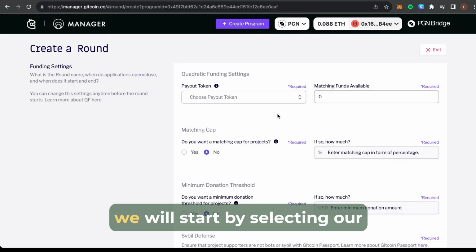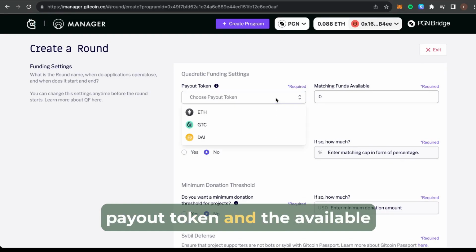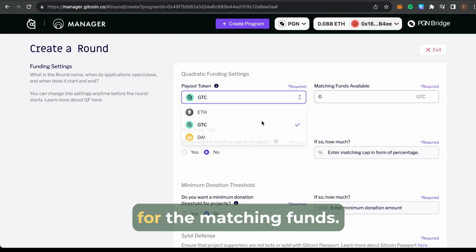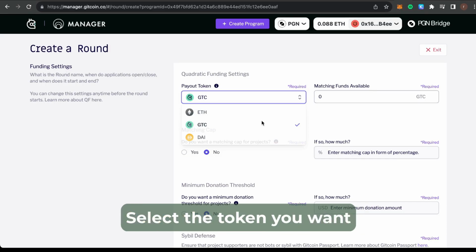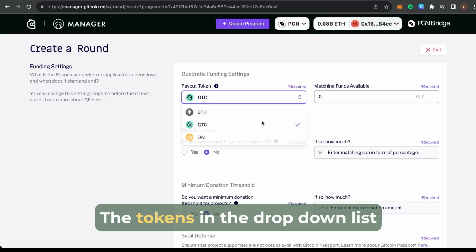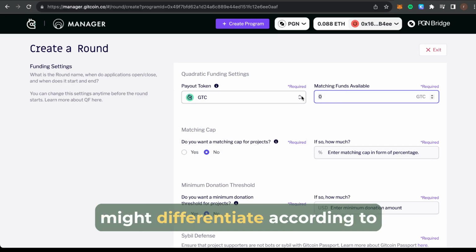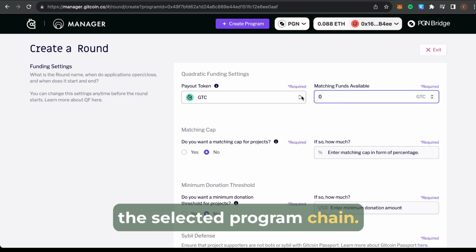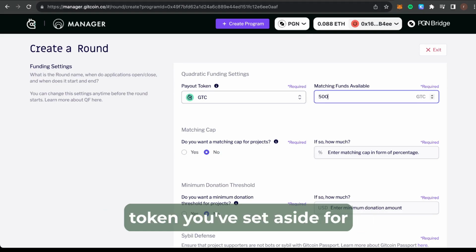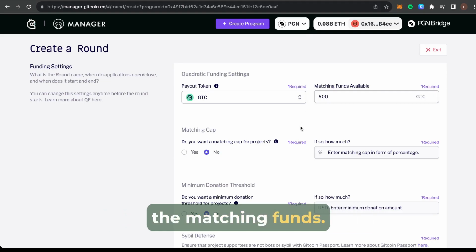On this page, we will start by selecting our payout token and the available amount of the selected token for the matching funds. Select the token you want to use for the payouts. The tokens in the drop-down list might differ according to the selected program chain. Then, enter the amount of this token you've set aside for the matching funds.